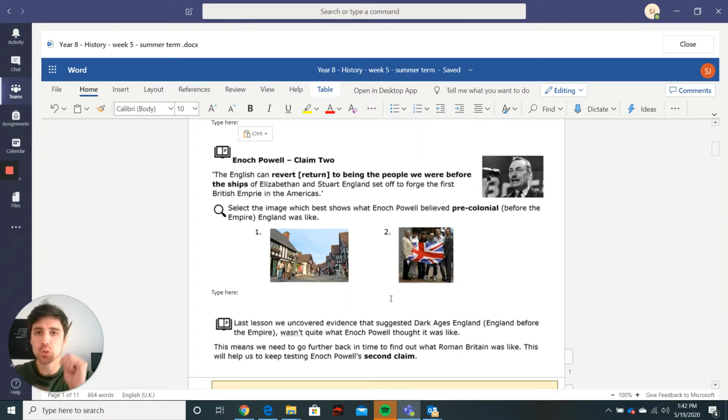Okay, now we've been talking a lot over the last few weeks about migration, of course, but in particular about a series of claims made by Enoch Powell. And the last 2 weeks, you've been looking at his second claim, that the English can revert or return to being the people we were before the ships of Elizabethan and Stuart England set off to forge the first British Empire. There's a typo there, I've just noticed. British Empire in the Americas.